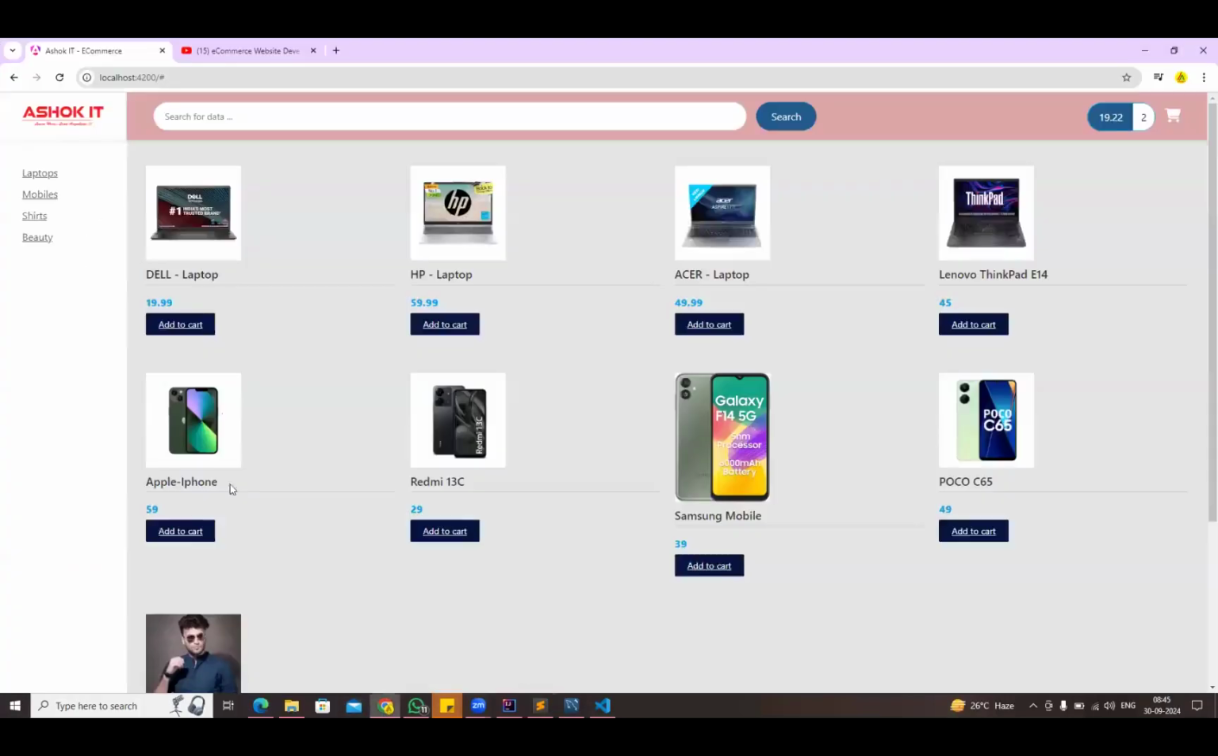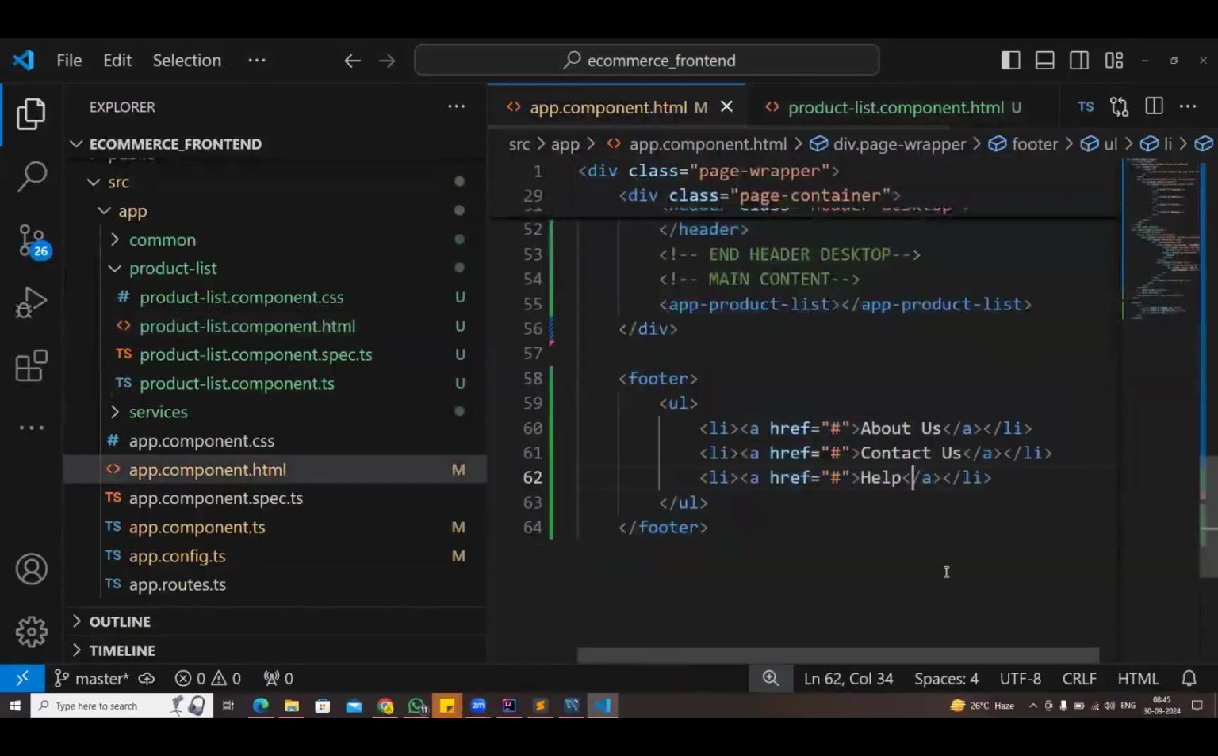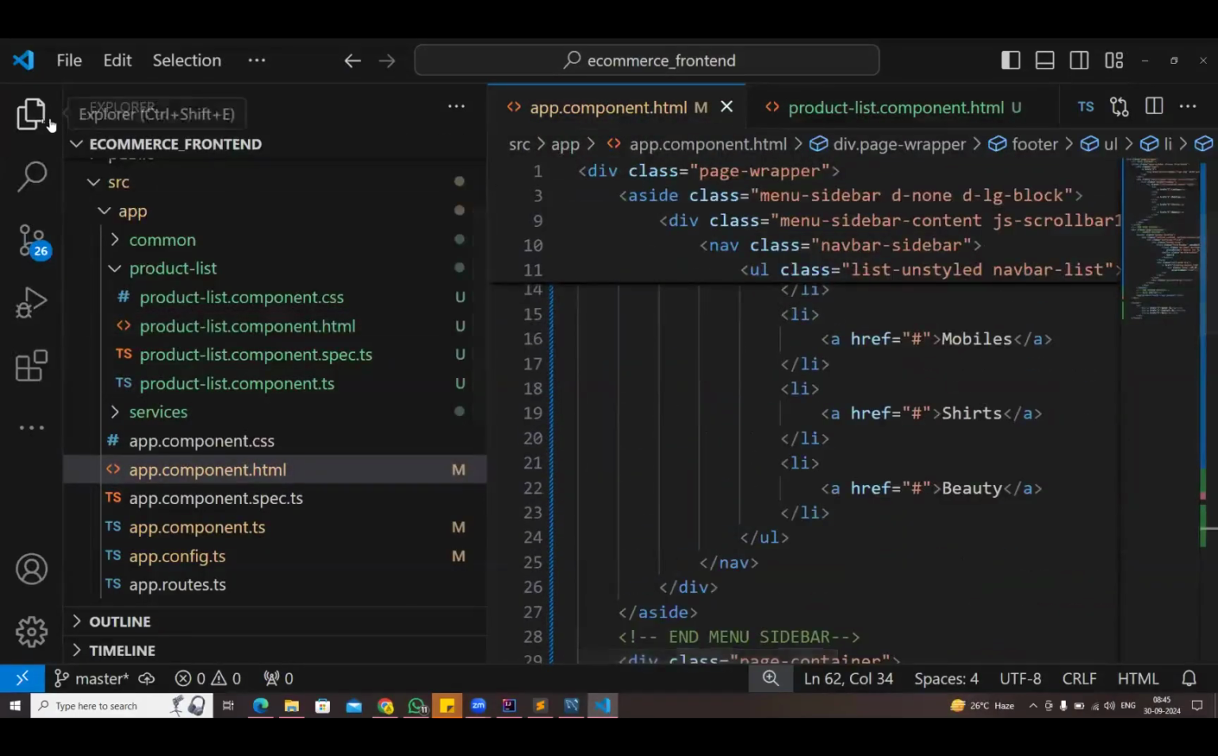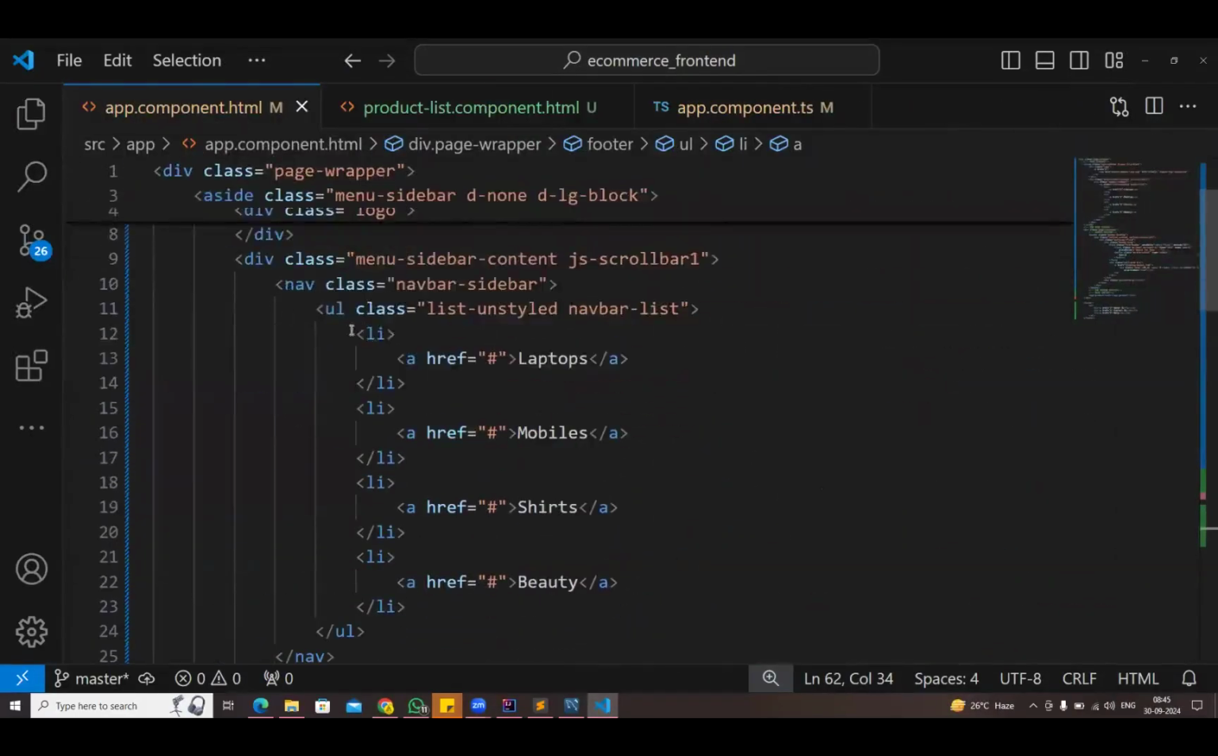So I want all of you able to implement a project up to this level. Once this is completed, then we will work on the dynamic menu. Currently this menu is a static menu. If you go to app component.html, I have taken the menu items static now. We need to make it dynamic.